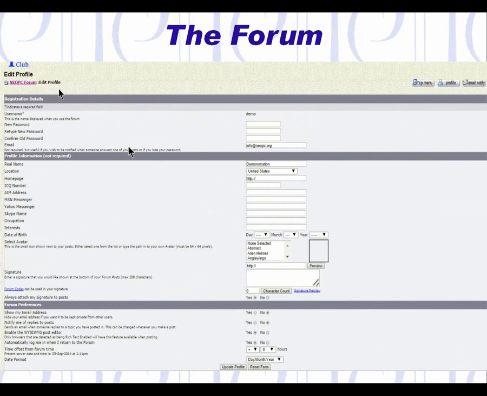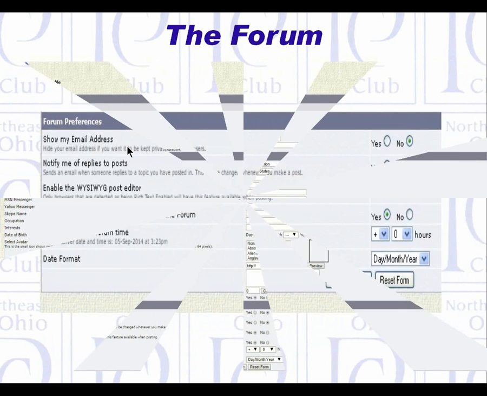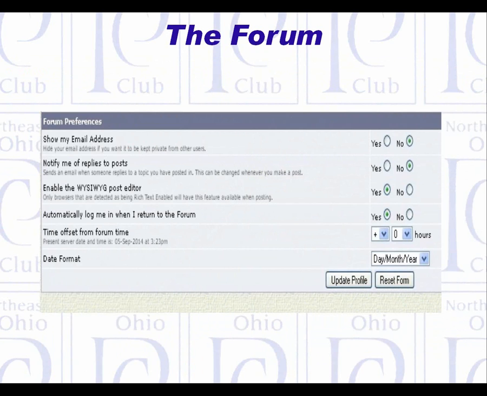Okay, the Edit Profile, and this does include, like I say, all the sections. It includes the registration details, profile information, and forum preferences. You can fill in as much or as little of this as you want to. Much of it will not become public, but your forum preferences down at the bottom, you can ask it to show your email address or not, notify me of replies to posts or not.